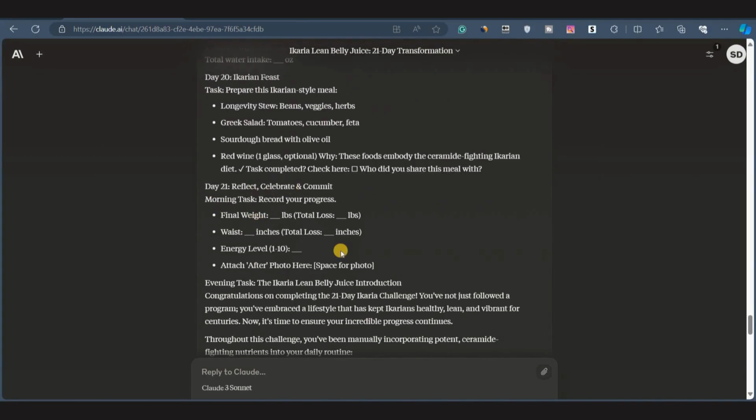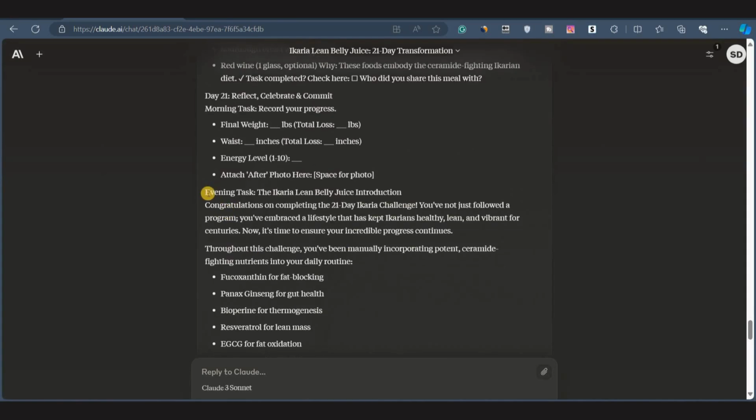You can see here we need to promote this Icaria flat belly here in day 21, but I think that it's not promoting there. But you can see here there is an evening task as well. On day 21 we have an evening task, and that is the Icaria lean belly juice introduction. So here it has introduced the Icaria lean belly juice that we are going to promote.